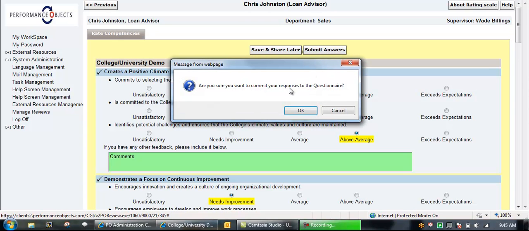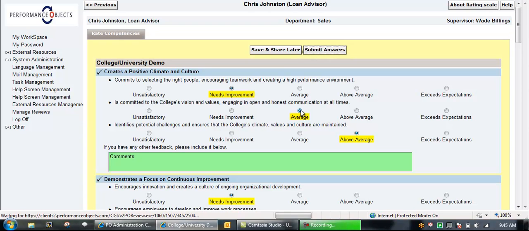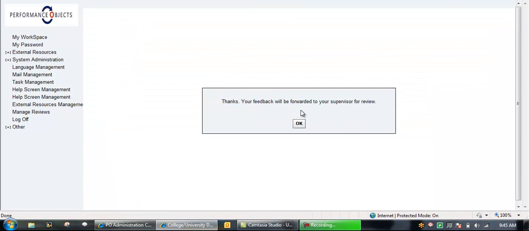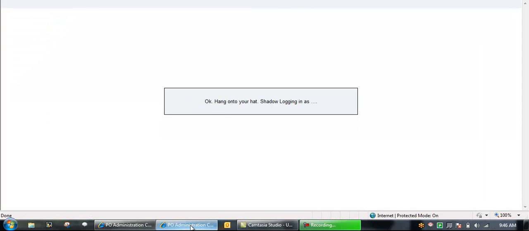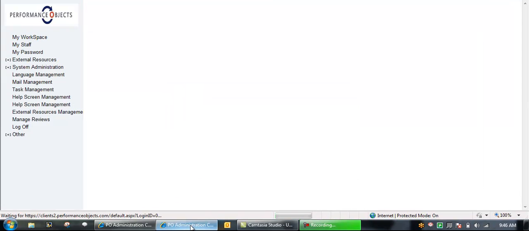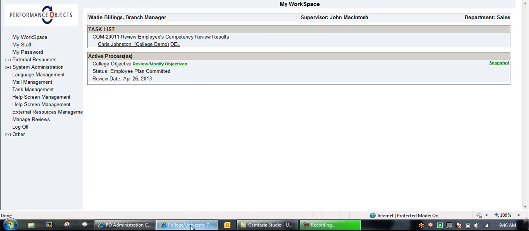A pop-up box appears asking you if you're sure, and then a confirmation is shown letting you know that in fact your feedback is forwarded to your supervisor for review. The second portion of this review comes from the manager's side. So the manager will receive an email asking them to log into the system, and they'll see in their workspace that they have a task waiting for them, asking them to review one of their employees.